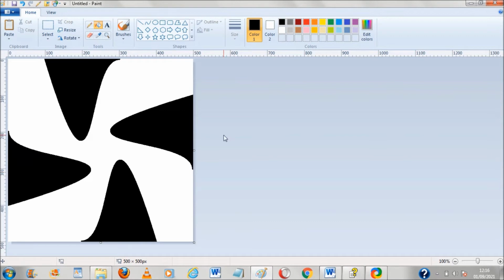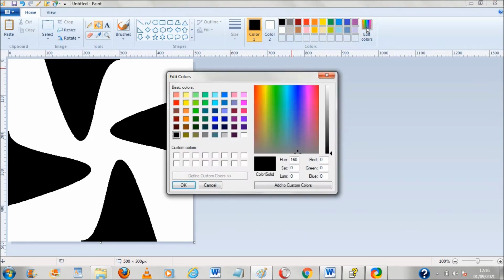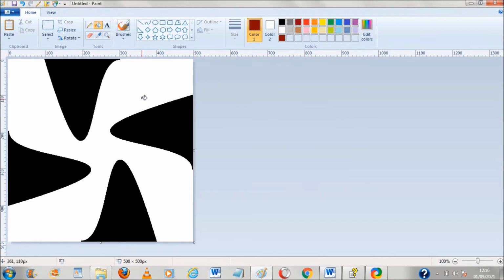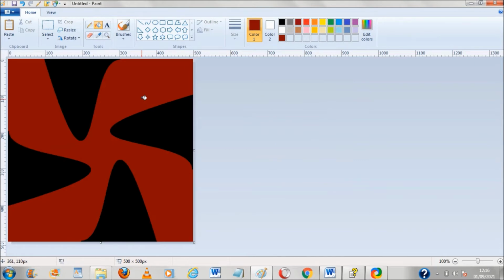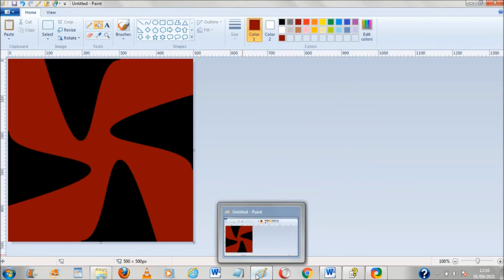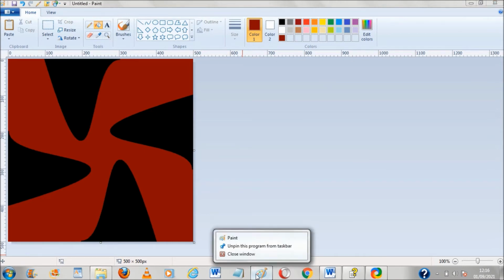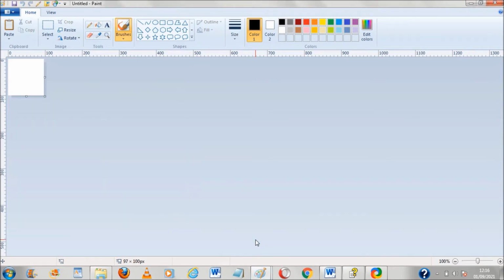Then the next thing we're going to do, we're going to start filling the shapes. We go to edit colors and choose color. And we're going to click. Then the next thing we're going to do, we're going to open another page in Paint. We're going to make it 3000 pixel horizontal and 500 pixel vertical.